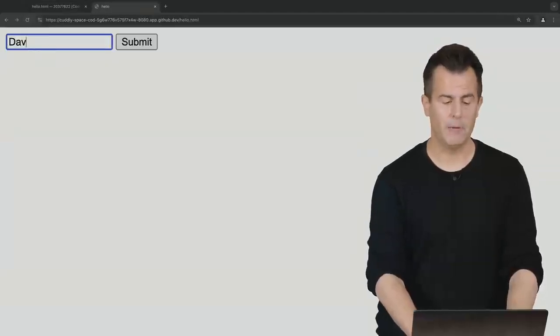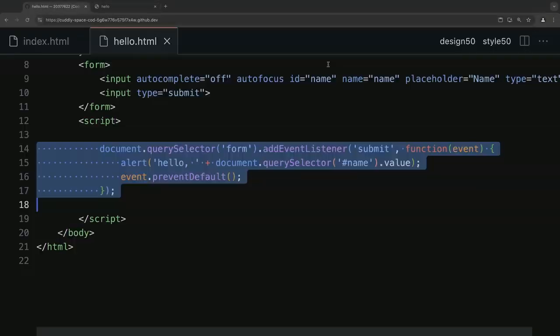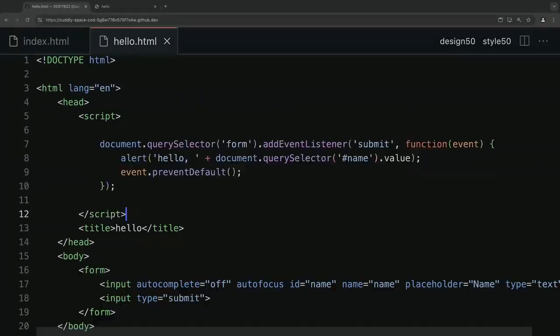If I reload the page and type in my name, David, and submit, we do get that pop-up. But let me do what I did previously, which was to put this whole script tag inside of my head tag at the top of the page. So I'll make room for it up there.